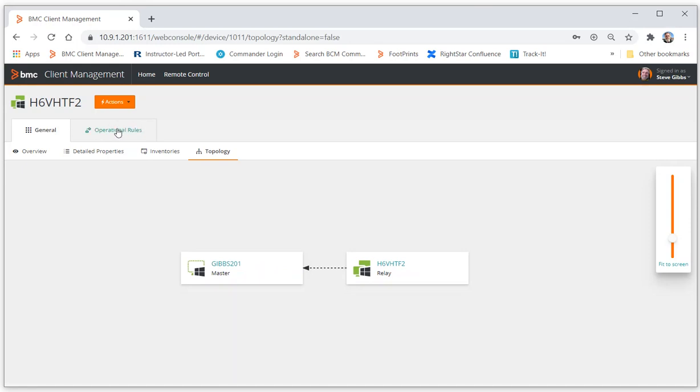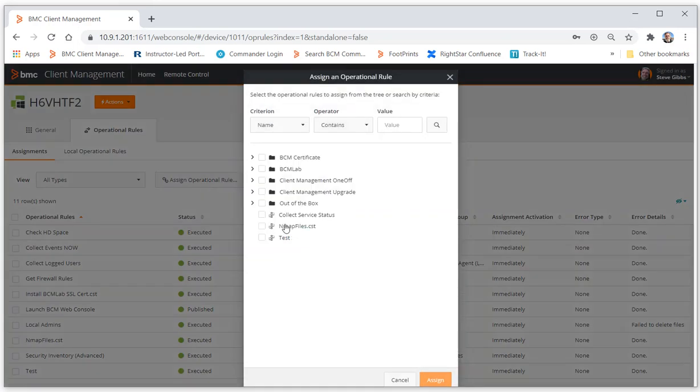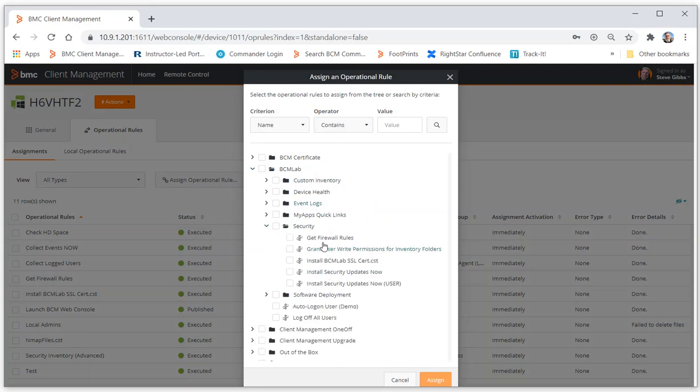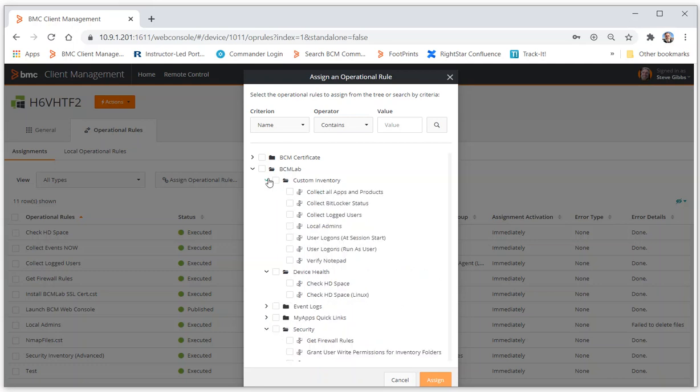Something that's new in this release is operational rules. So now I can actually see what operational rules have been executed on my device. I also have the ability to assign an operational rule. If I wanted to, I can come here and present this. I can take a look at security. I can come here and see what's going on. I can do software deployment. I can push out 7-zip or upgrade Notepad. I can take a look at my device health. I can take a look at custom inventory.